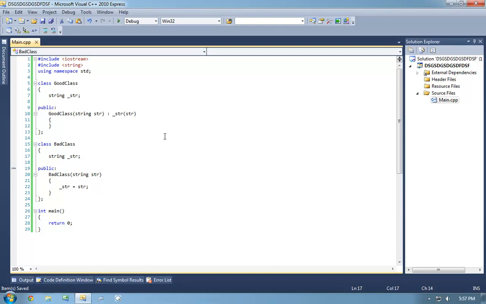Okay. So why is good class better than bad class? Other than the name? Anybody? Because in this case, both good class and bad class compile.